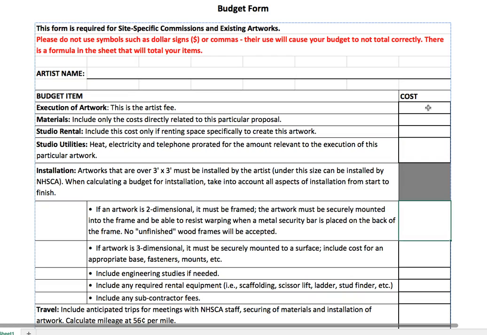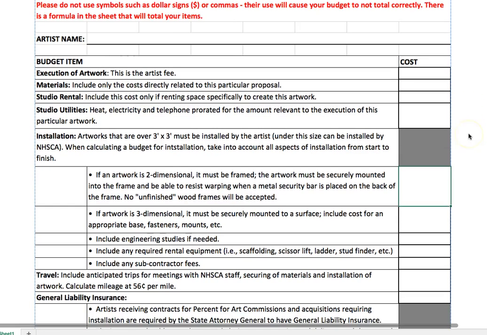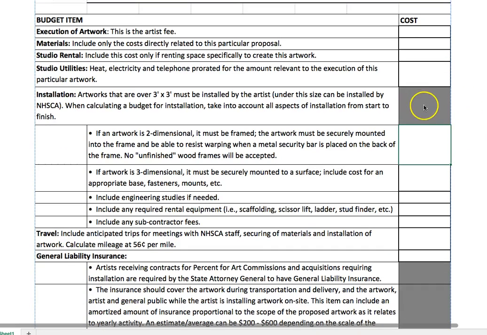Next, there are a series of fields regarding installation of your artwork. Please note that any field that's grayed out should not be typed into. And so we want to see the breakdown of your costs in these areas. So if your work is two-dimensional, it has to be framed and it must be securely mounted into the frame. So costs related to the framing of the work and the security bars, anything like that needs to be in this field.